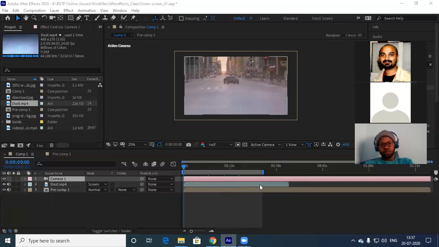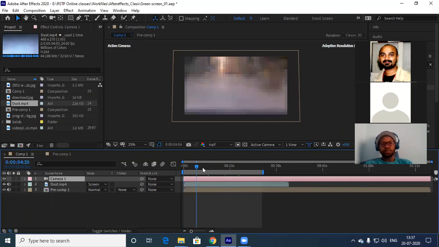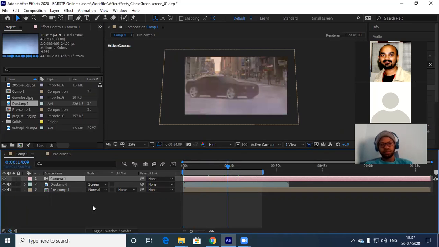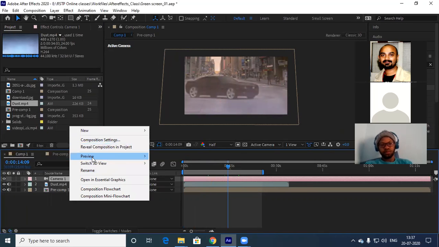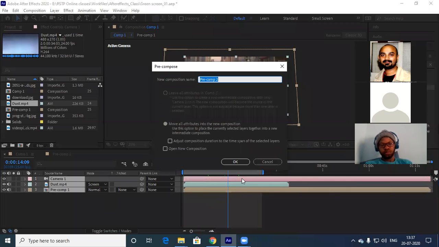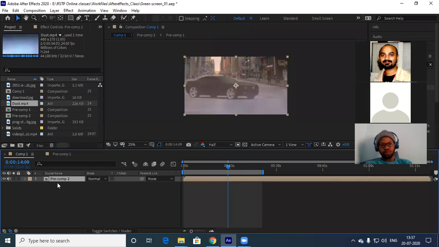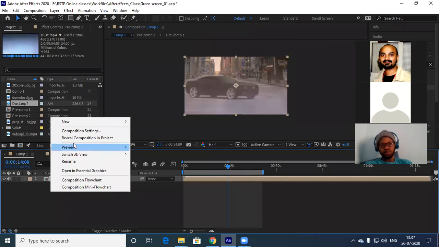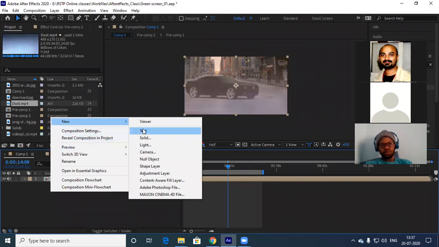Okay, fine. So this is how it looks. Then what I'll do, let me do one thing. I'll comp everything, Control Shift C. One more pre-composition I'm doing. Okay, I'll add a new solid or new adjustment layer.